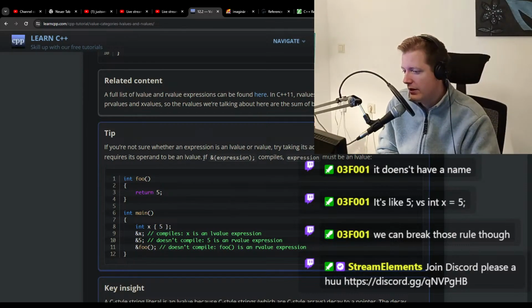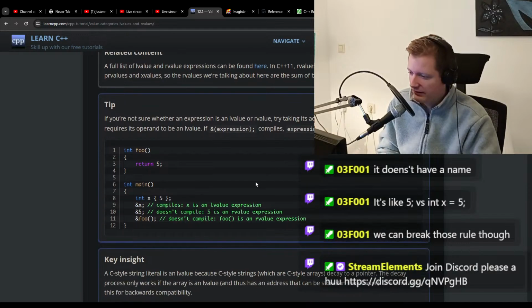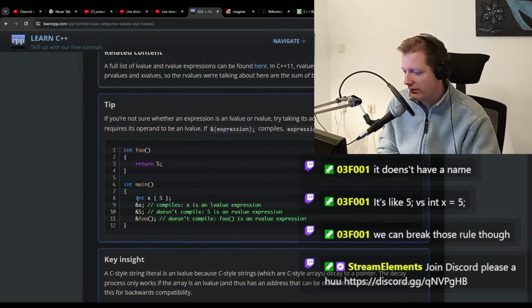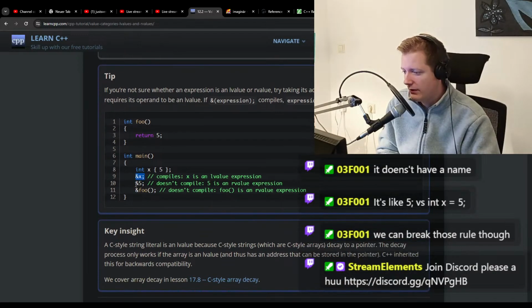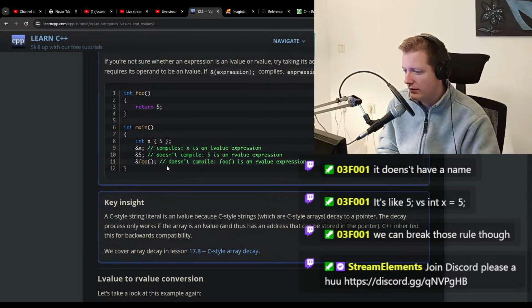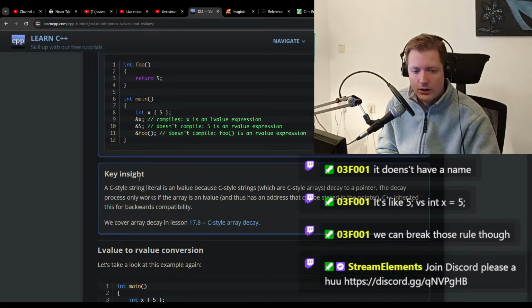Makes sense. If the address expression compiles, the expression must be an L value. Makes sense. It has its own address. And here you can see it compiles, x is an L value expression because we're getting an address. And here it doesn't compile, 5 is an R value expression. Doesn't compile, foo is an R value expression. Oh, cool. Okay, keep going.